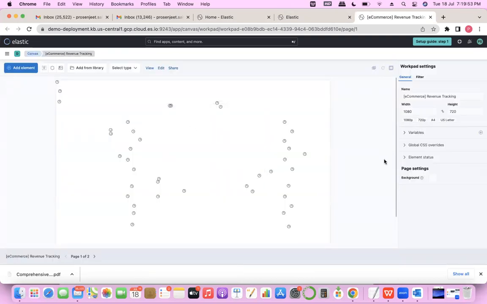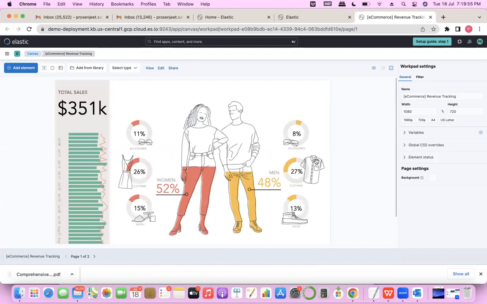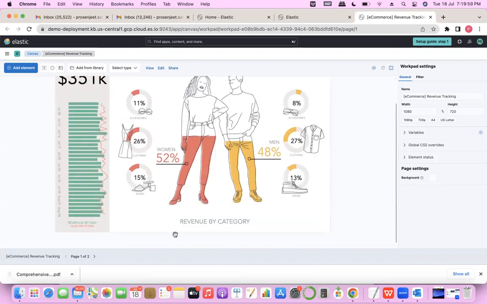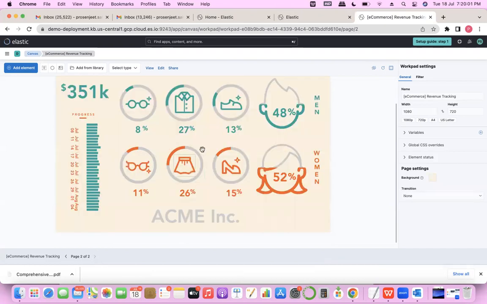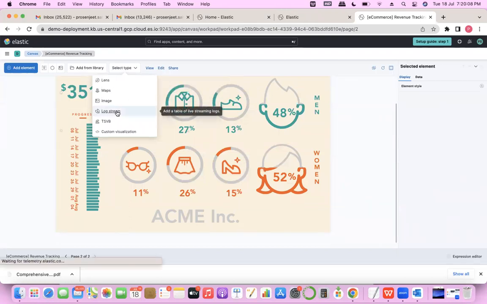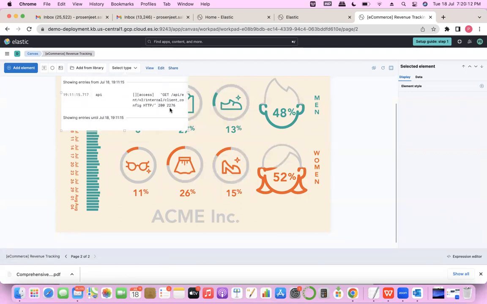Canvas gives us a very beautiful view of this. See how effectively it gives us a view. Let me go to page 2. You can see the images, you can do the log streams. Let me click the log streams. Yeah, see, you can see the log streams.